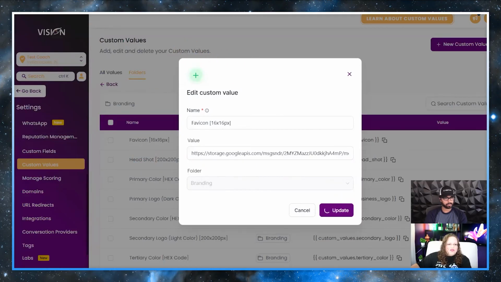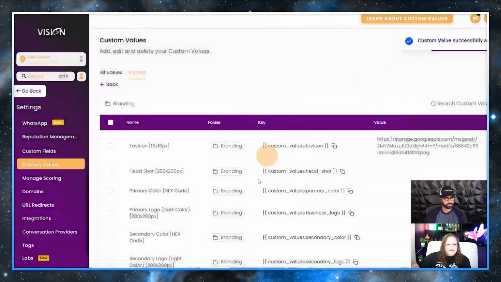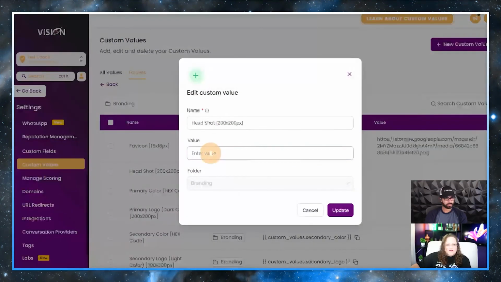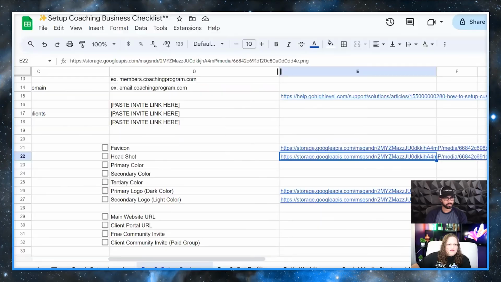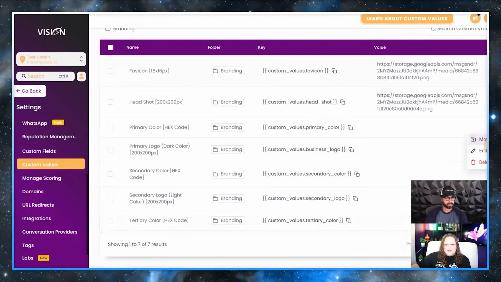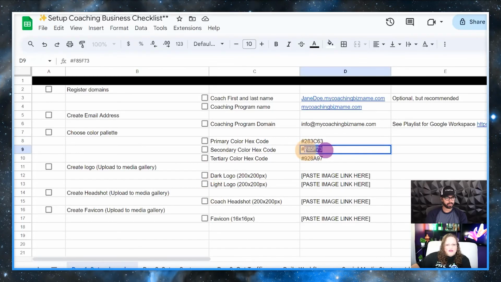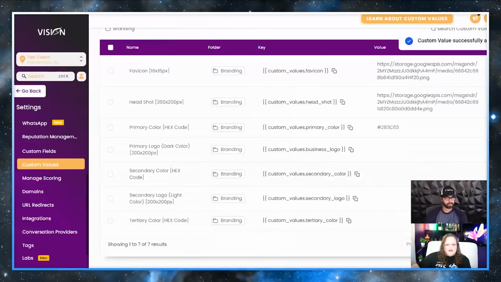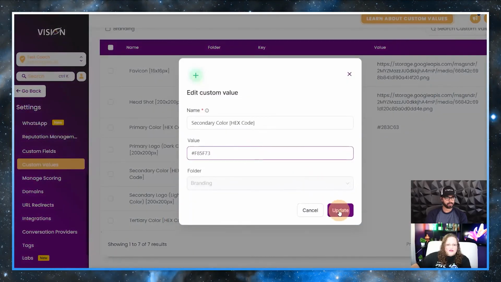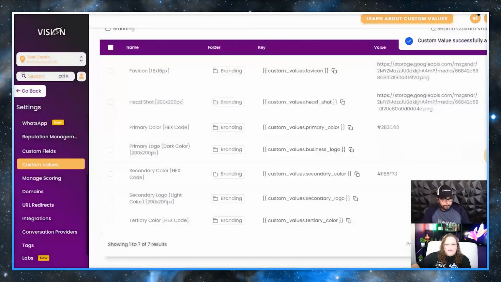Now, the next one is our headshot. So let's go get our headshot here, copy this, and paste that into the headshot and update. Now we have our primary colors. I actually put them on this here. So let's go to primary colors. Same thing here. We're just going to click the three dots, add to custom values, and paste in our primary color. Let's get our secondary color now and paste in our secondary color. And then we want to add our third color here. Here we go, third color.